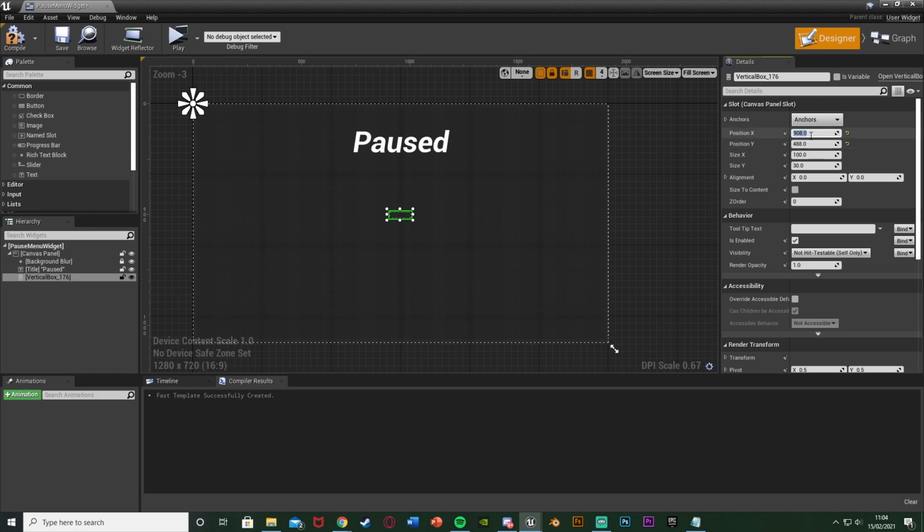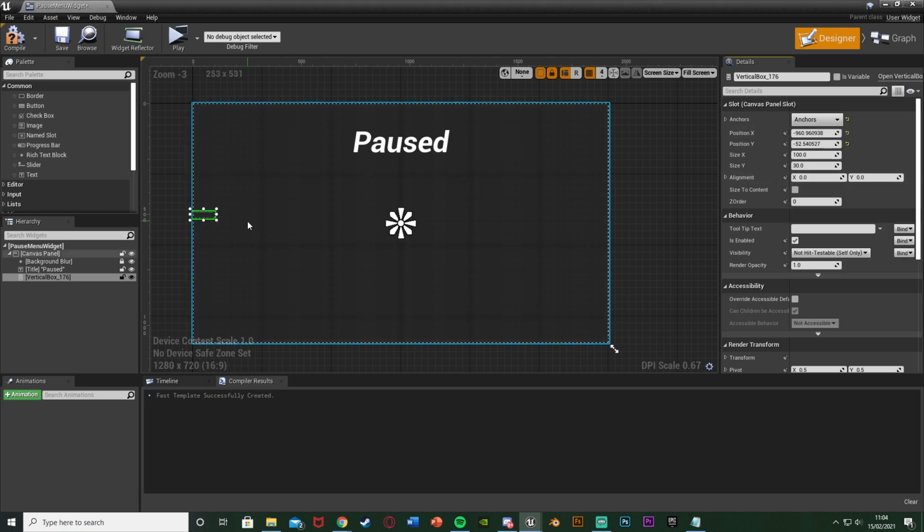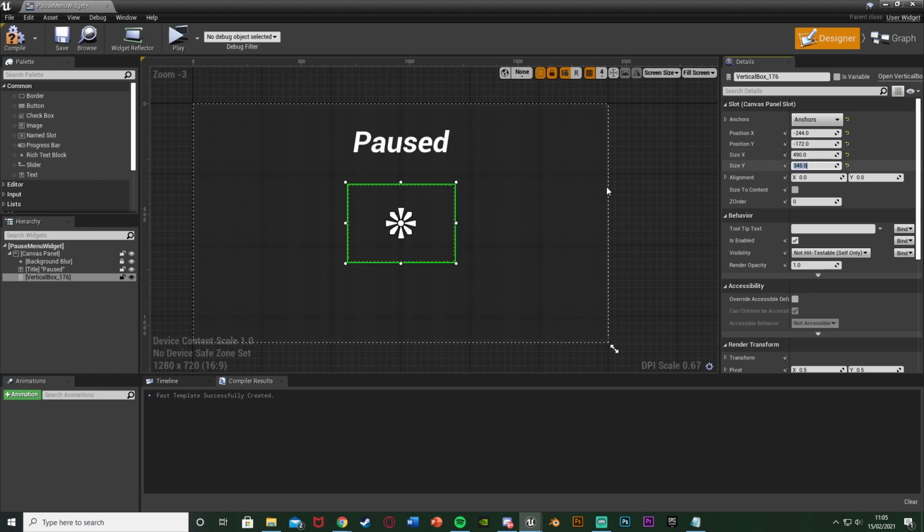So for me, the middle of my screen with these buttons was minus 244 on the X. I should anchor it first. So let me anchor it to the middle of the screen, and then do minus 244 and minus 172 on the Y. Now it's up there. I'm going to size it up to be 490 on the X and 345 on the Y. So I get this nice square here in the middle of my screen.